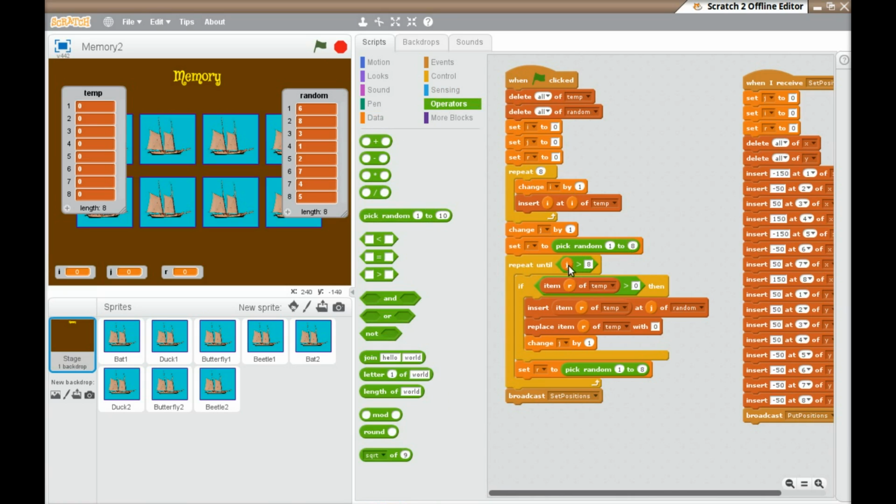Greater than what? Well, greater than J is greater than 8. So if item R of the temp list, okay, so it's generated a random number, is greater than 0, then insert item R of temp at J of random. This is what it's doing: it's replacing item R, zeroing it out. So as each of the temp values are found and put into random, it's zeroed, and that way you know, oh, I don't need that number anymore, I've got to find another one.